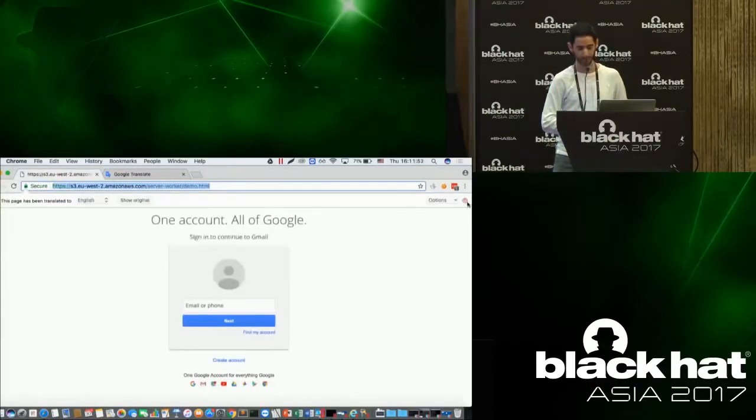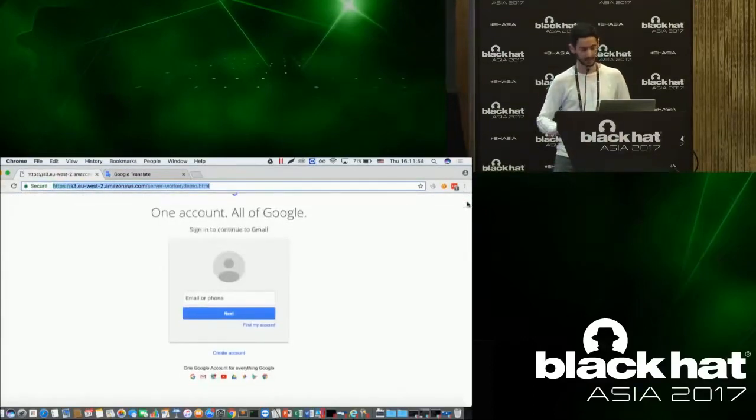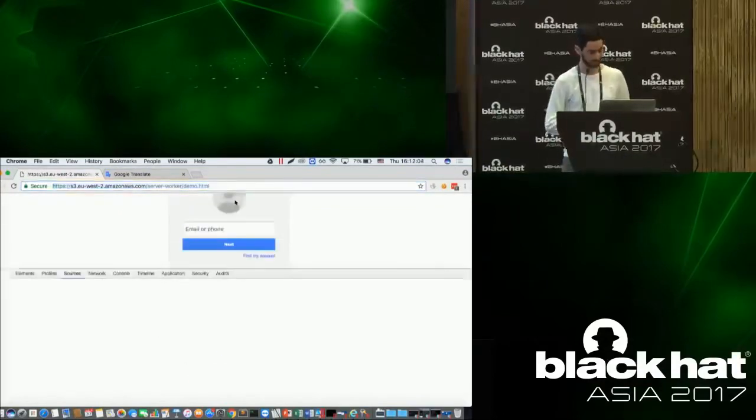Okay, so when you translate the page using Google Translate, it looks like a Google phishing website. So it changes with the context of the execution. So how does it work?